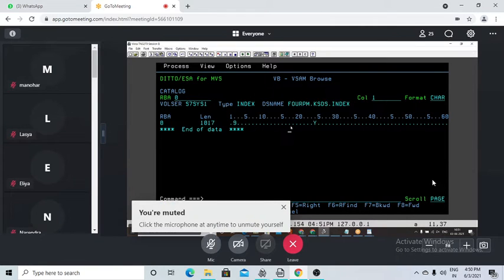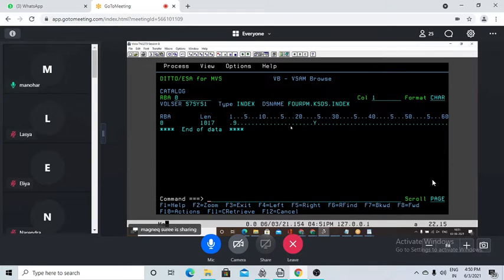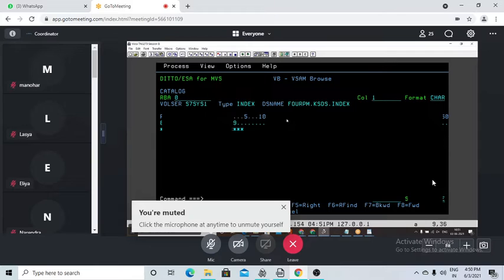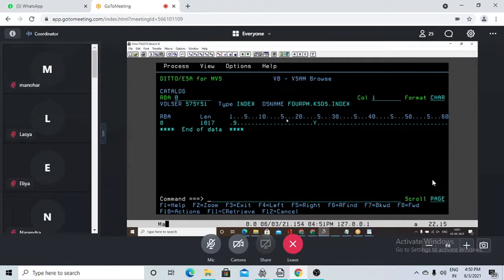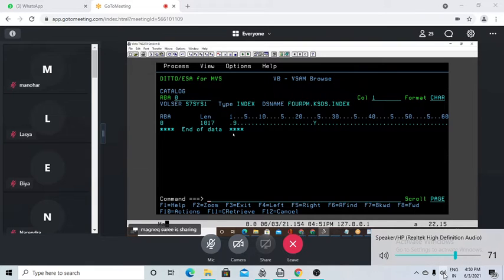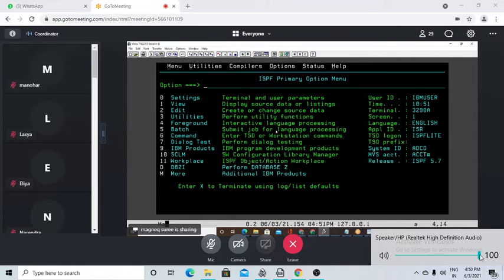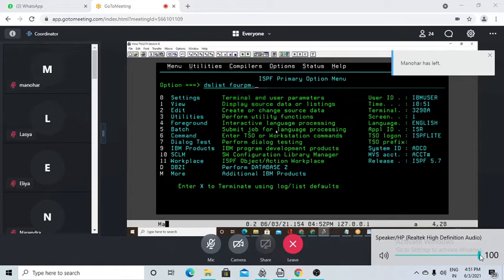How do you see your KSDS? Enter that and F11. Okay, it is not showing the keys. Let me just go back and search for PS list and 4pm.KSDS, right? 4pm.KSDS.index.